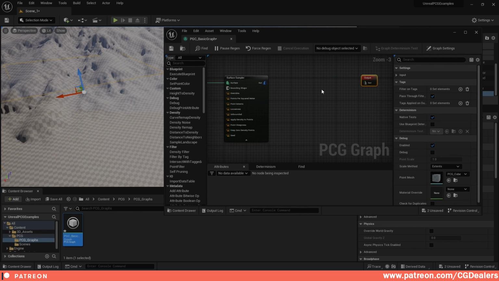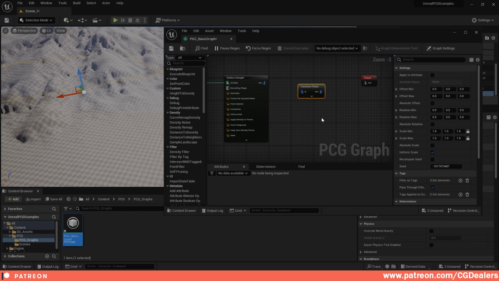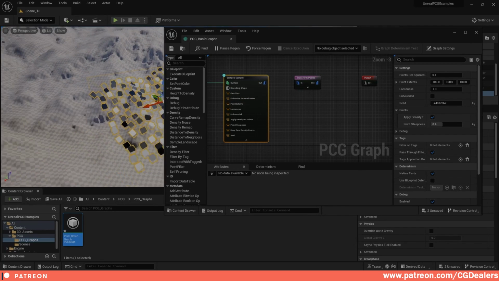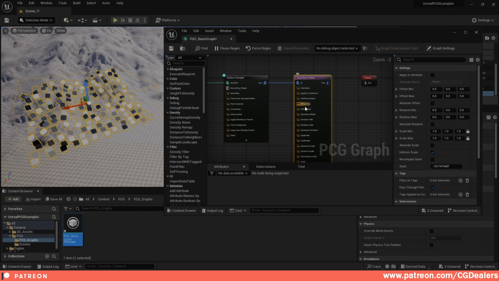Next, what I want to show you is the transform points. So I'm going to right click, transform points. So this one, transform points. And let's start the debug over here. Turn it on. And let's connect my output to the input of the transform points.